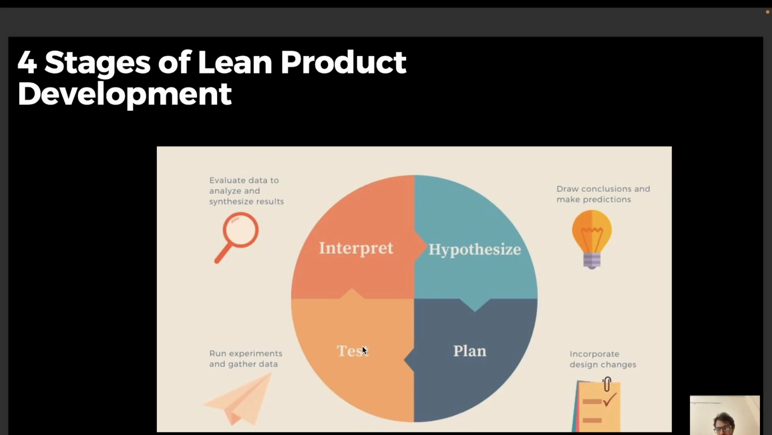Like you have understood based on your primary and secondary research that this is the underserved need of the market, and accordingly you build a plan to launch the product into the market, and then finally test, run the experiments, gather data, and go back again and evaluate. So that cycle keeps going on.